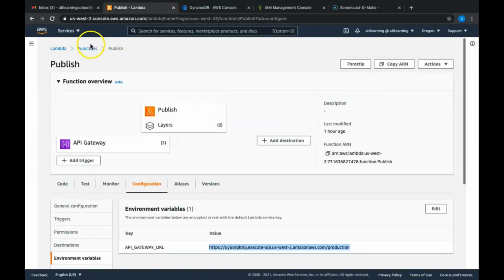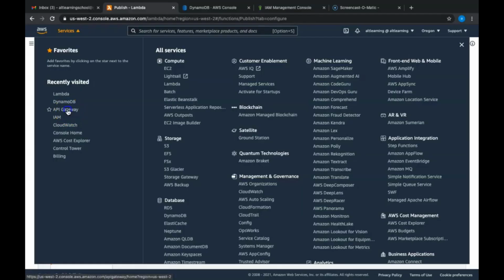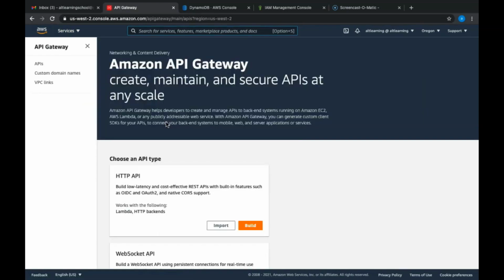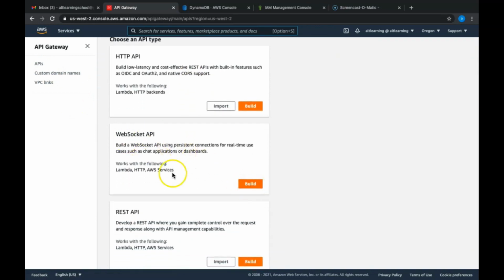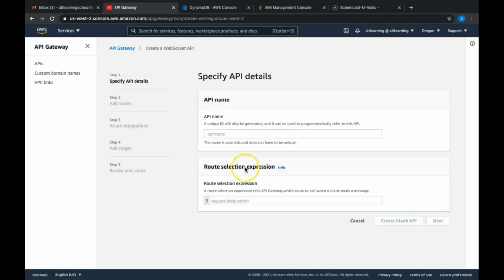Now let's go to API Gateway, and let's create one for the WebSockets. As you can see, this is what you would click on: WebSocket API. Click on build. Let's give some name to it, my WebSocket API, and then the route selection expression. Don't worry about it. For now, just go with what you have here.